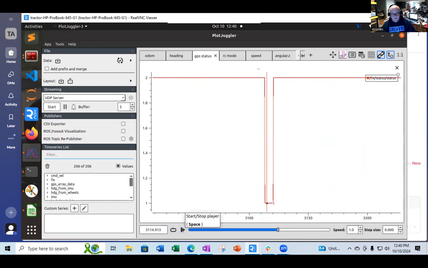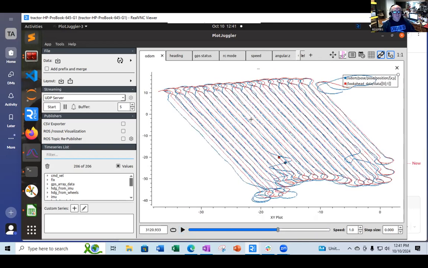Yeah, 3113-ish to, yeah, so that's a 7-second outage. And you may recall that when I lose GPS, I try to continue to produce my odom statement using wheel encoder data, but obviously that's not working worth a darn.